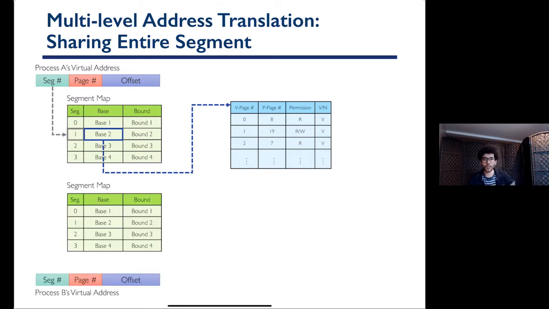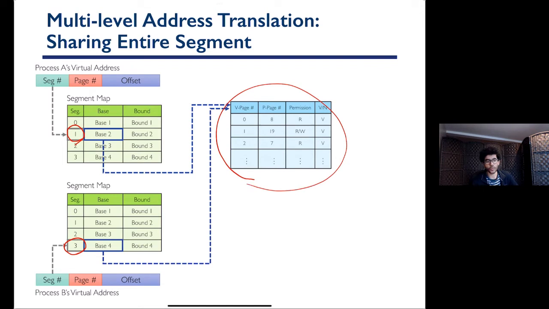You can share at the level of a page, a single page could be shared, or page tables could be shared between processes. So in this example, I'm sharing a page table between 2 processes. Segment 3 of process B and segment 1 of process A are both mapped to the same page table. So both of them share the same page table. Therefore, they're sharing all the pages in this page table, right? So the granularity of sharing is at the segment level in this example.